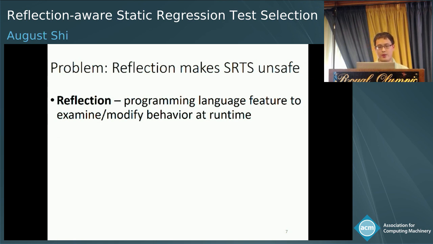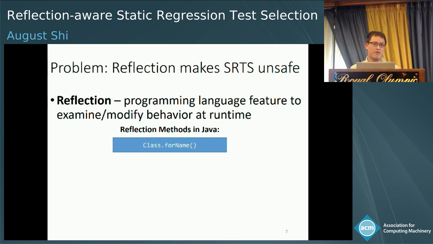So reflection is a programming language feature that allows the code to modify its own behavior at runtime. In particular, in Java, there are these 4 reflection methods we identified in the Java standard library, which can make it difficult for static RTS. One of which, for example, is Class.forName. This method takes as input the string that represents the name of the class, and then it outputs the actual Java class instance for that class with that name. And the idea is that once you have the class, the code can then manipulate that class, like make instances of it, call methods on it, basically start using it, have a dependency on this class.